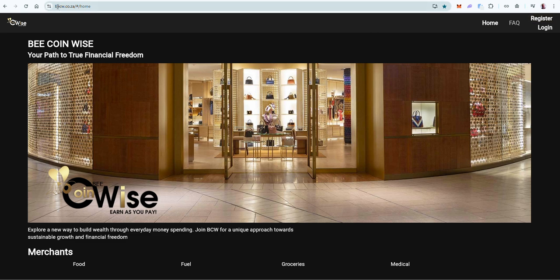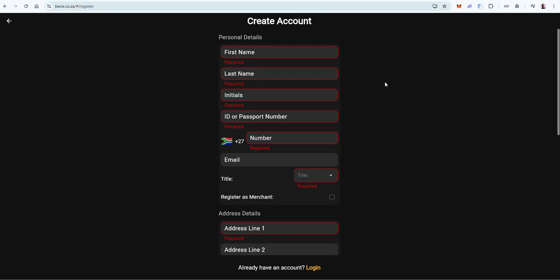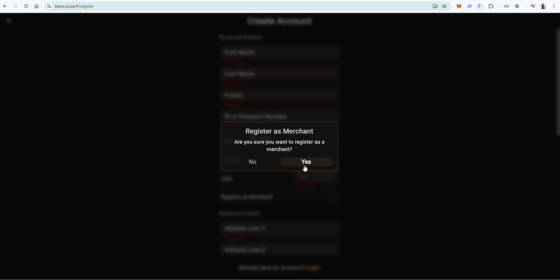If you don't have the link, go to BECW.co.za and then click on register on the top right hand corner. Here where you register, you can fill in your name and your basic details here, and then at the bottom here it says register as a merchant. You click on that and you say yes.